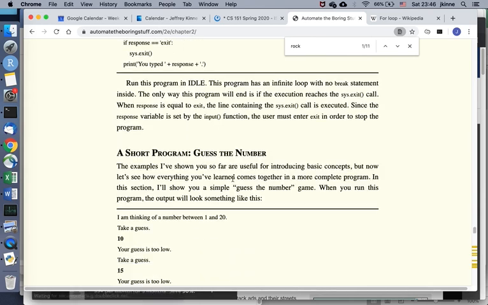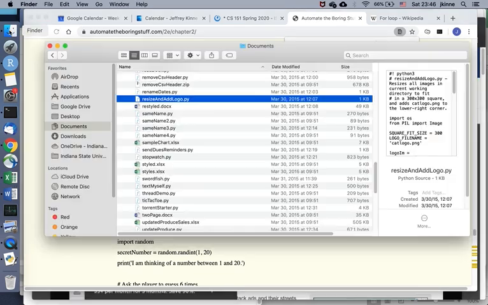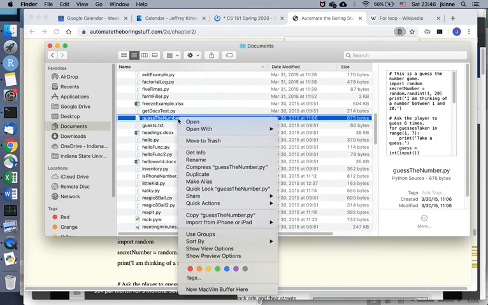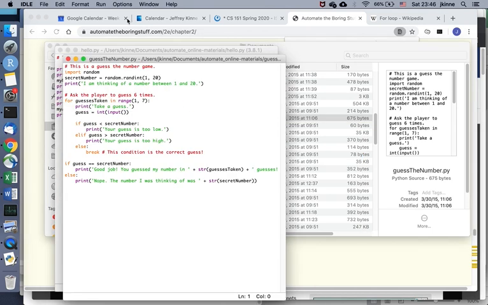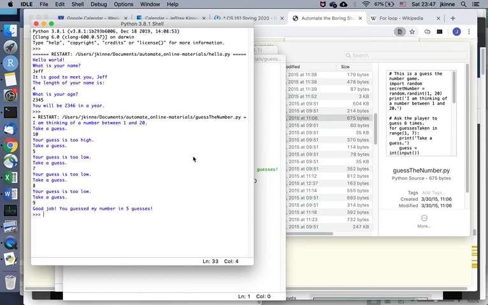The guessing game. Guess the number. Let's see if that one's there. There's guess the number. And this one was a number guessing game. That tells me I'm too high or I'm too low. So that took me that many times.